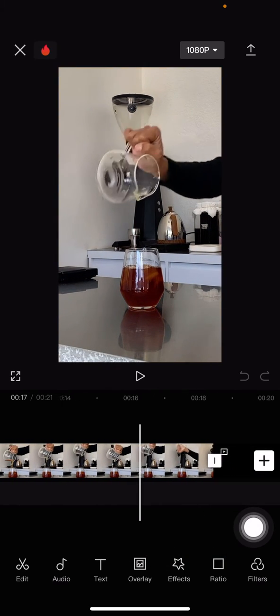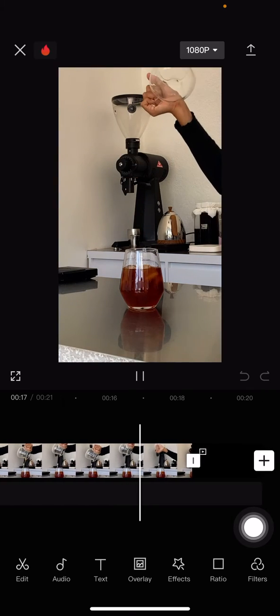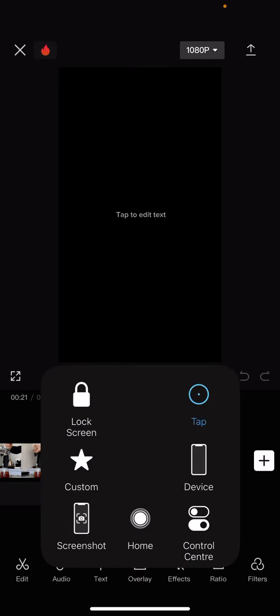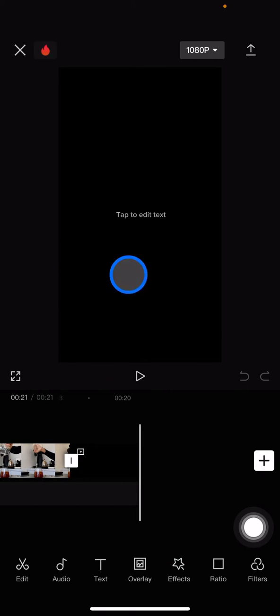Now let's take a look at what the CapCut watermark actually is. Okay, I will make it faster. Okay, and this is the CapCut watermark. So the CapCut watermark is the part of the video that appears at the end of your project. So how do we remove this?